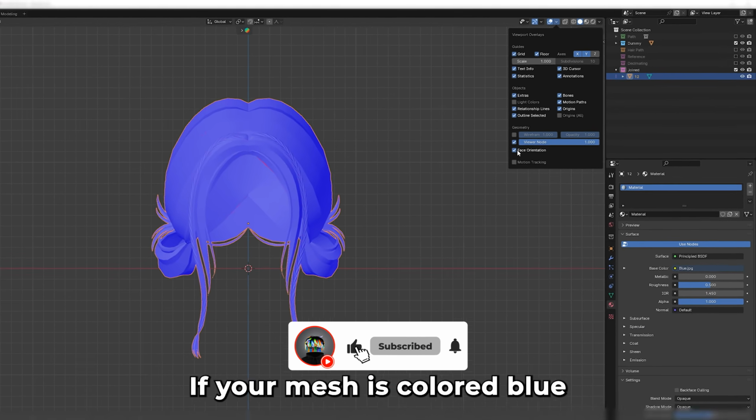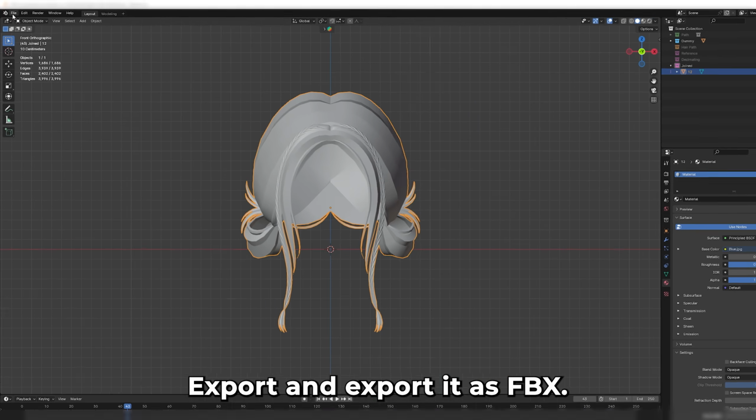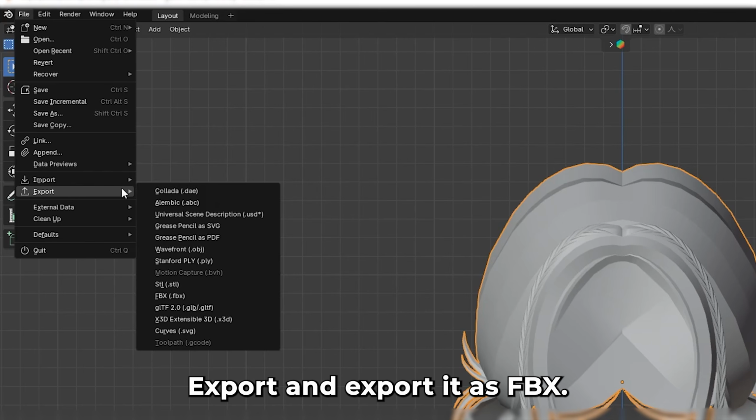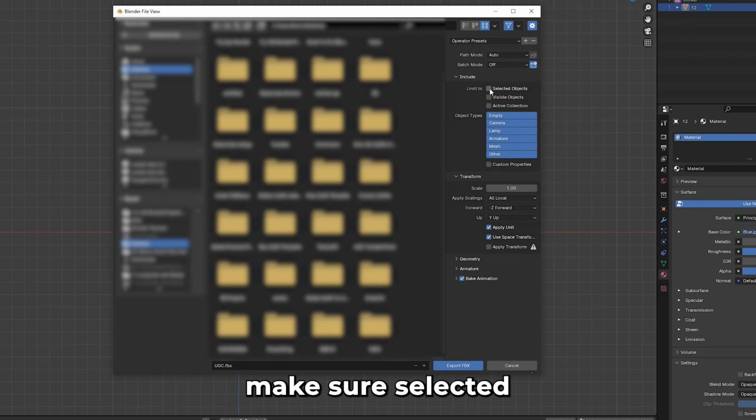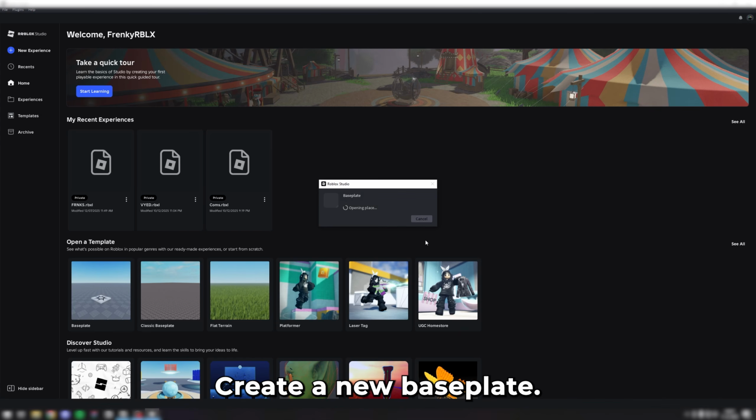If your mesh is colored blue, that means everything is good and we are ready to export our mesh. Now go to File, Export and export it as FBX. Make sure selected object is checked and set the scale to 0.01. Then click Export. Next, open Roblox Studio, create a new base plate.